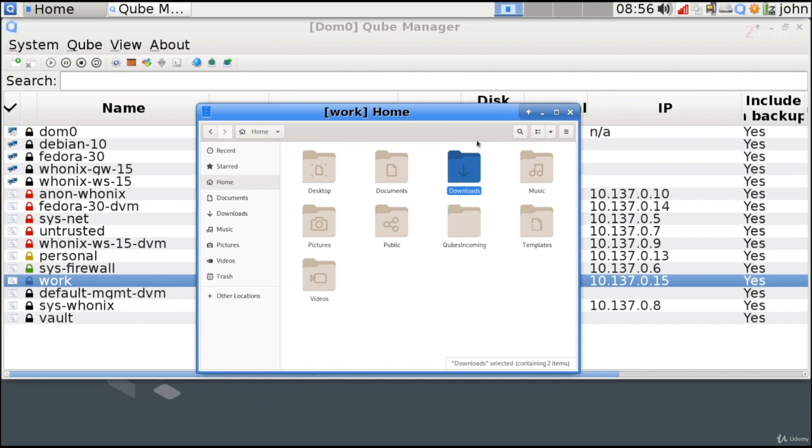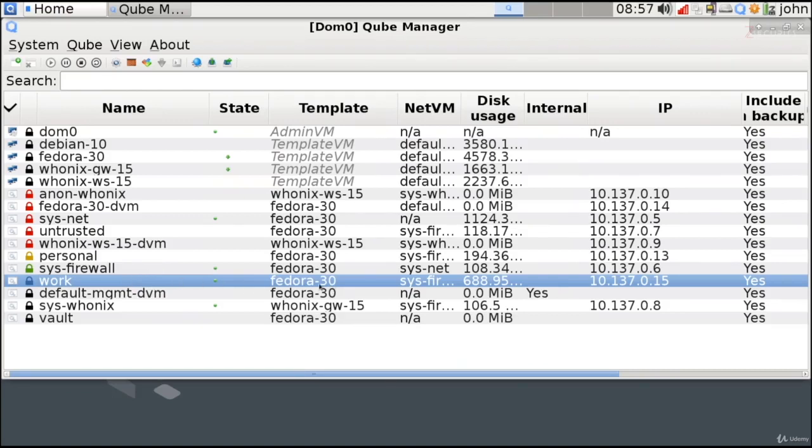Now, because every time we start the computer, it pulls everything outside of the home from the template virtual machine, this means that if we install software on the template virtual machine, it will be installed on all of the virtual machines that use this template. So if I install Pigeon, for example, in my Fedora 30 template, work, personal, untrusted, all of these virtual machines use the Fedora 30 as a template, and therefore all of these virtual machines will automatically have this software installed on them.